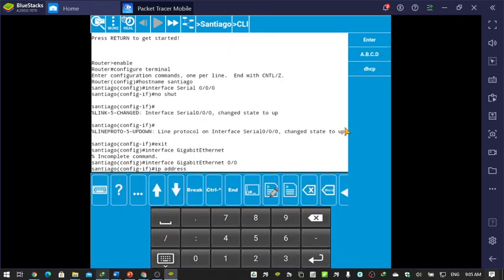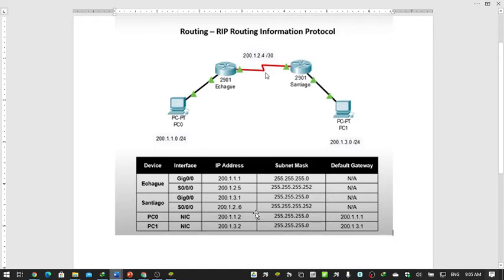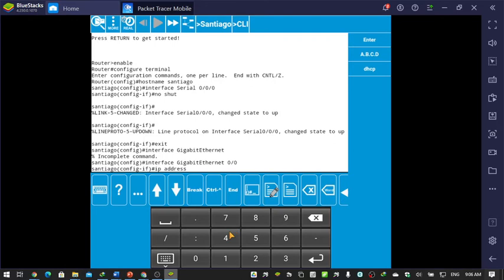Okay, for gigabit interface ng Santiago, tingnan natin. Ang Santiago ay 200.1.3.1. Okay po? So, yan. May nakalimutan tayo yata. Hindi natin nalagyan ng IP yung serial. Naku, babalikan natin po siya. Ang ginawa lang natin kay serial is nano-shut lang natin. So, babalik po tayo doon mamaya.